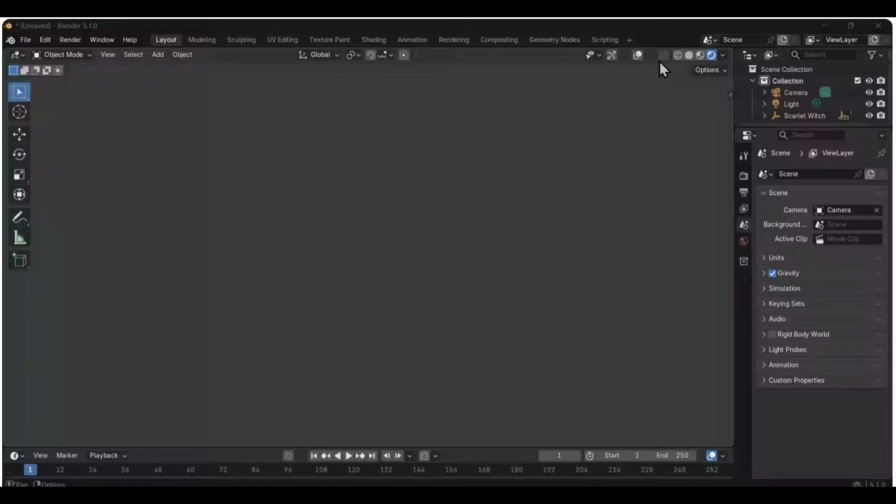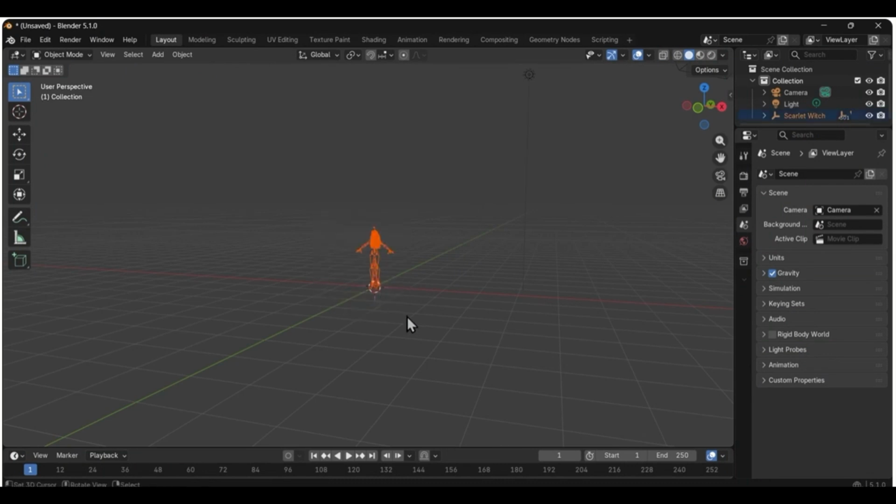In today's video, I'm going to teach you how to add MMD models to Blender. If you want to bring MikuMikuDance characters into Blender, you'll need a small but essential plugin called MMD Tools. It teaches Blender how to read .pmx and .pmd files, which are the standard MMD model formats used by most MMD assets.